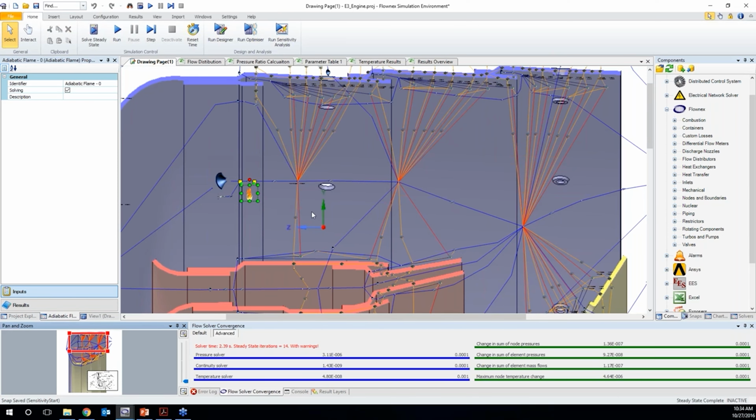Stephen, we have just one more question. It is from Gokhan. He asks, basically, does Flownex have the ability to calculate emissions?